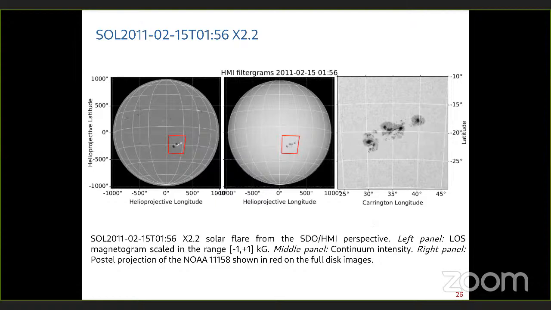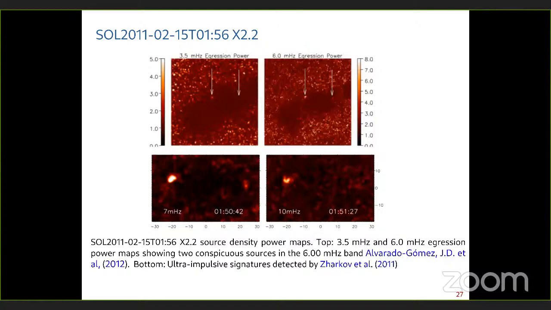Well, the source we analyzed again was this widely analyzed X2.2 class solar flare event. Here in this slide are the images of the field and intensity for this active region over the solar surface. Here I'm showing you the values of these acoustic maps, calculated around 3 millihertz and 6 millihertz. This was a study from Alvarado. This bottom row shows the images calculated around 7 millihertz and 10 millihertz from Sharkov et al.